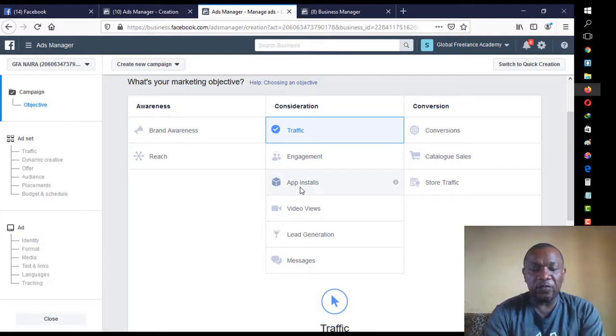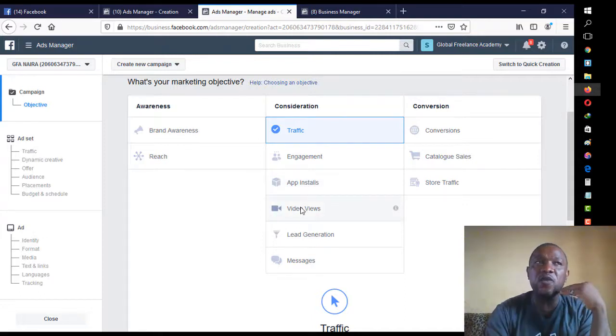If you have an app that you wanted people to install, this is the best objective to use. If your ad is a video that you wanted to show to people to watch, this is the best objective to use.